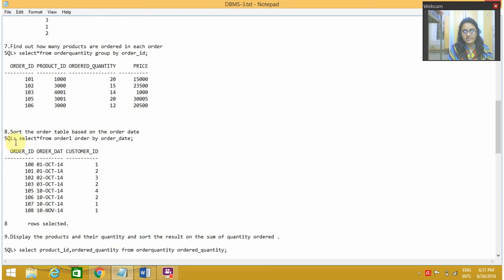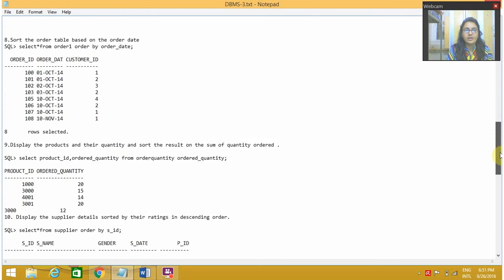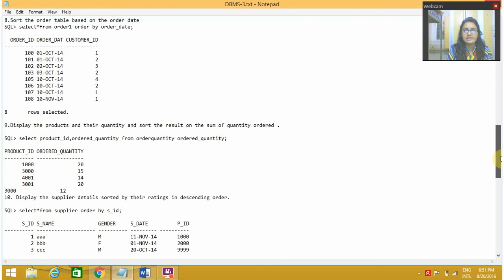The query used is select from order 1, order by. Order by is used to sort the result in ascending or descending order. Over here, the order date is arranged in ascending order. You can see from 1st October to 10th October, whatever orders have been placed are sorted in ascending order.